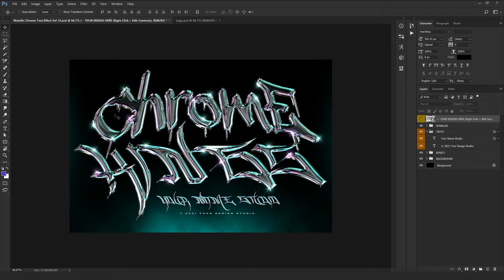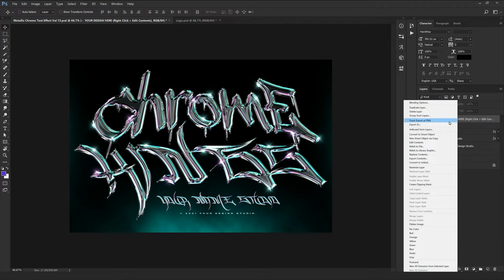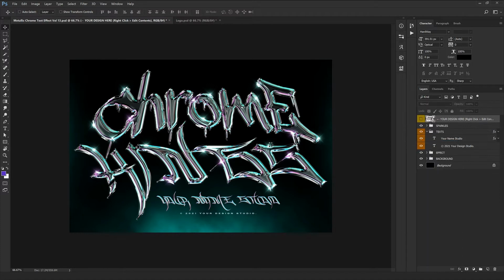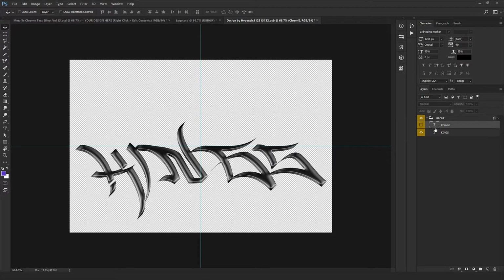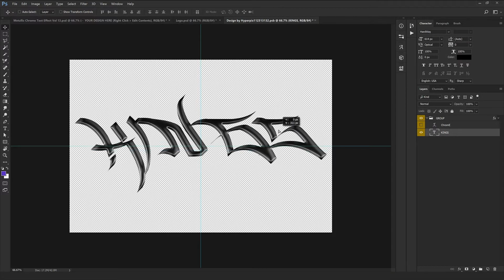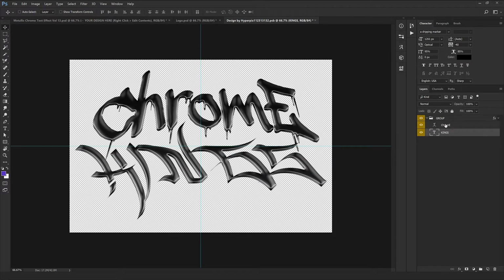So let's get started. To edit the main text, just right click on the layer and click edit content. So in the window which appears right here, we have one group which contains two layers, which is the top and the bottom text. You can also just have one text and use it. You just need to place the text right in the center. For example, I'm going to use both right here.